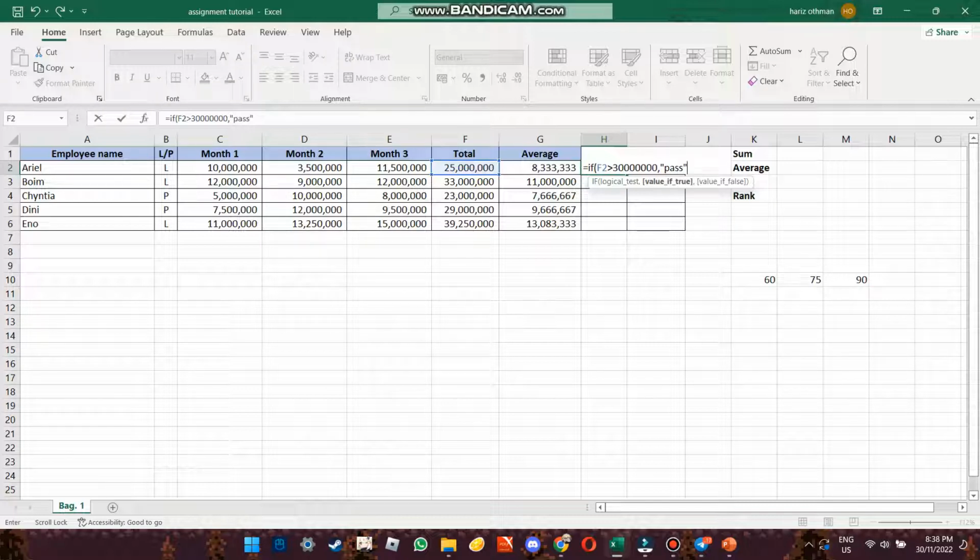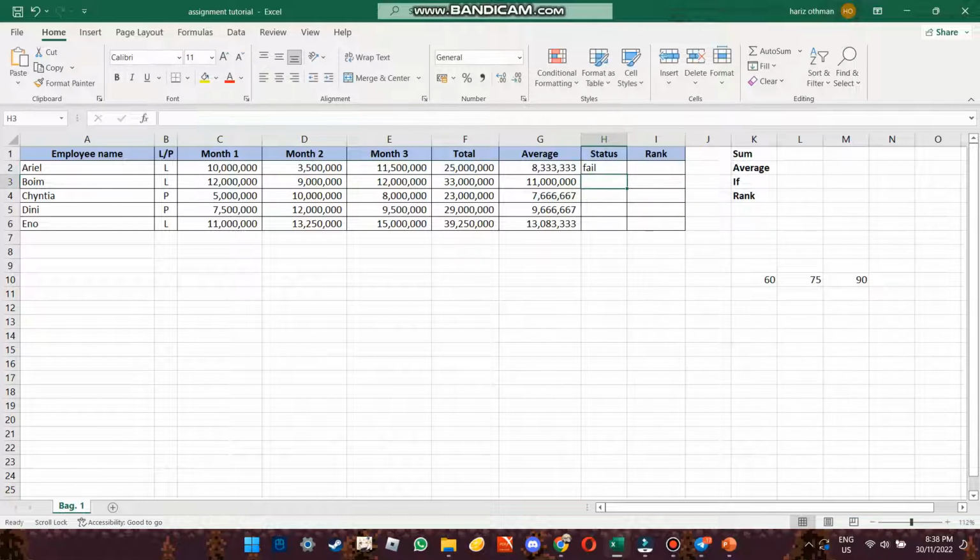Pass, comma, quotation marks, and fill in, quotation marks, and close it with a bracket. Enter. Here you go. And then just drag down to get the other information as well. There you go. Now let's move on to the final formula.